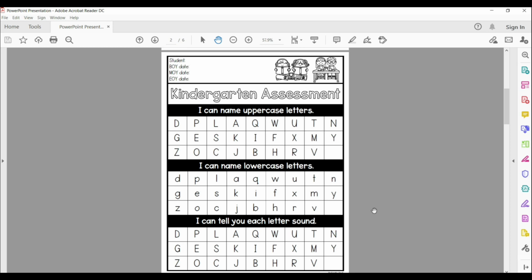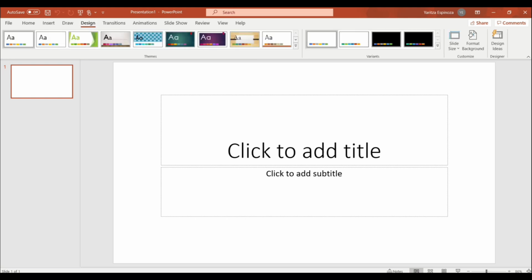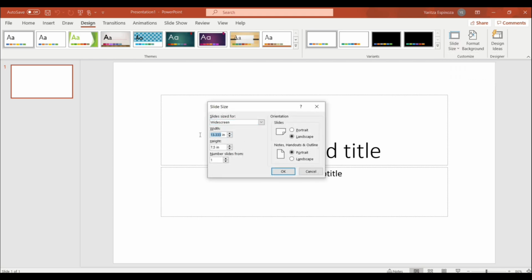I know a lot of times we don't find quite what we need in an assessment, so if you are interested in learning how to make your own, let's go ahead and get started. First, you're gonna go to good old PowerPoint, and we need to resize our page. So head on over to Design, Slide Size, Custom Slide Size. We want this to be printer paper size, 8.5 by 11.